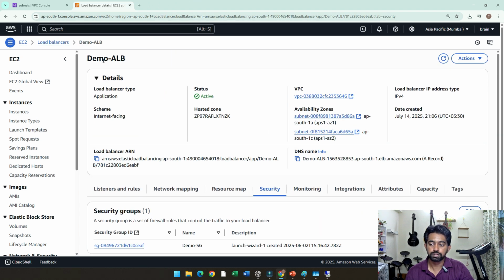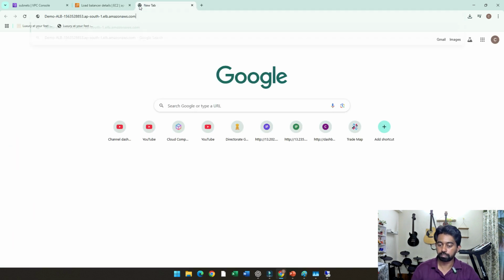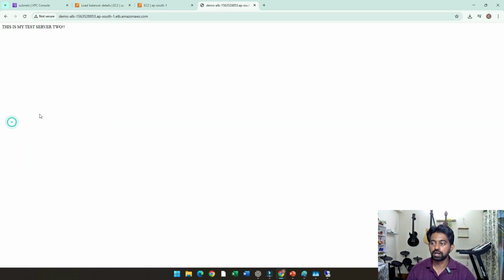I copy this load balancer's DNS name, put it in my browser and access it, and you see it immediately directs me to one of the servers behind the load balancer, which is in the target group. Because this was a fresh request, it has sent me to any one of the servers. Now if I refresh this, it will treat it as a separate request and send me to another server. If I refresh this, you see it sends me to server number 1. Now if I refresh it again, server 2, server 1.